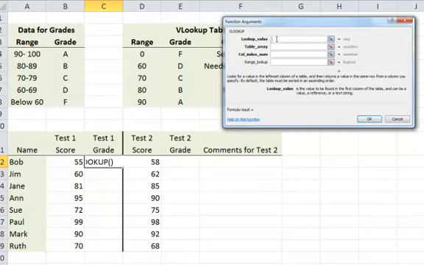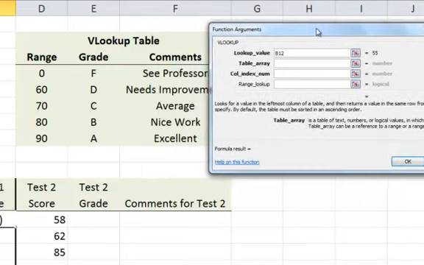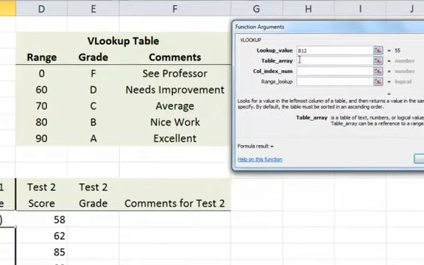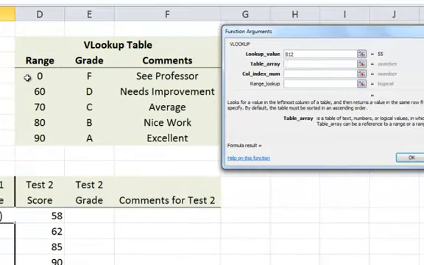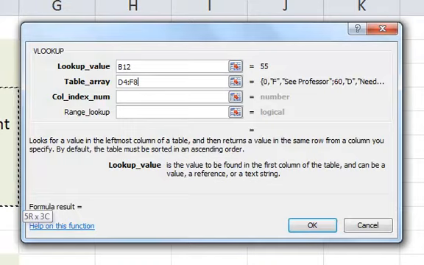Now, we want to look up Bob's grade, so Bob's test score is in cell B12. So I'm just going to put B12 in my lookup value. Now, my table that I want to look it up in includes the table that contains all the ranges and the columns from which you want to return the data. This table array does not include the column headings. So my table array needs to be the range D4 through F8.